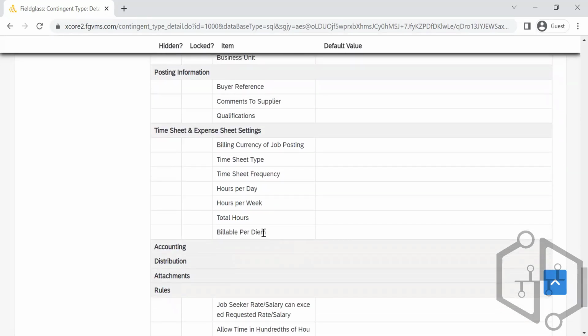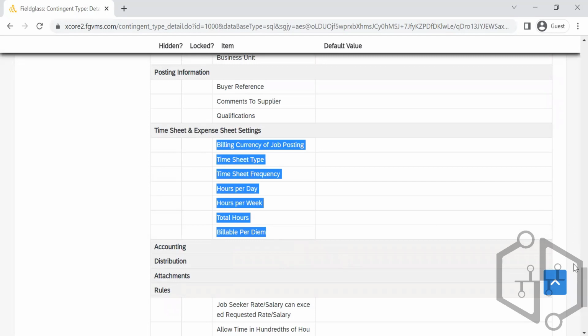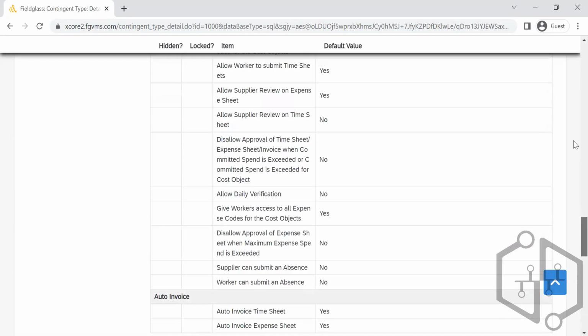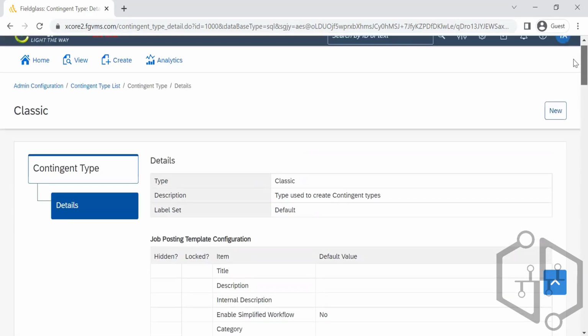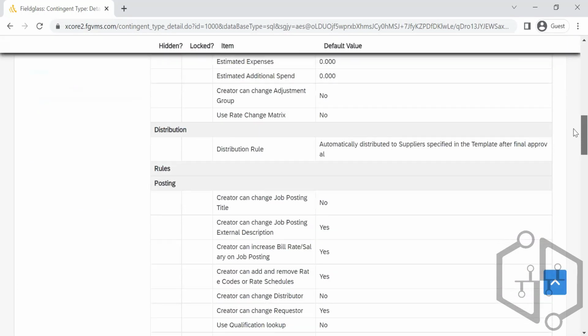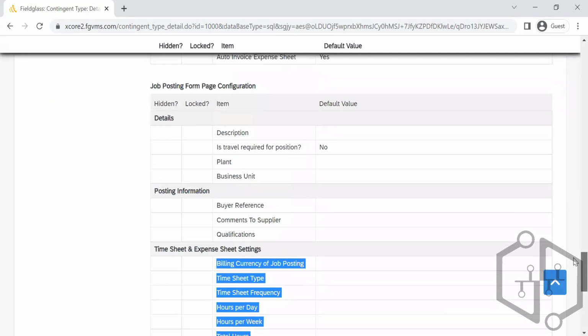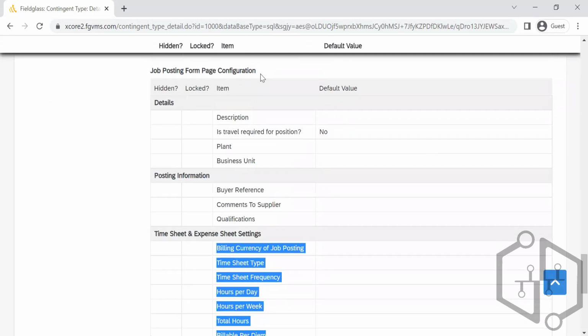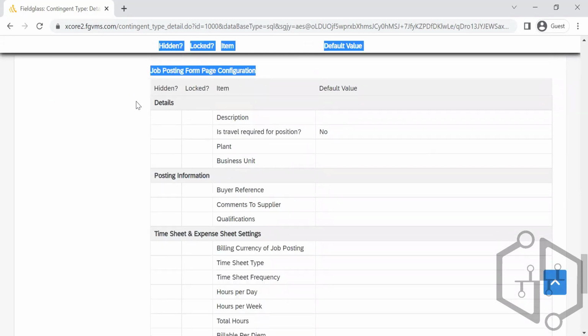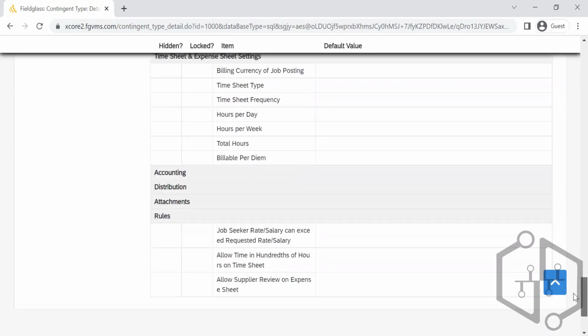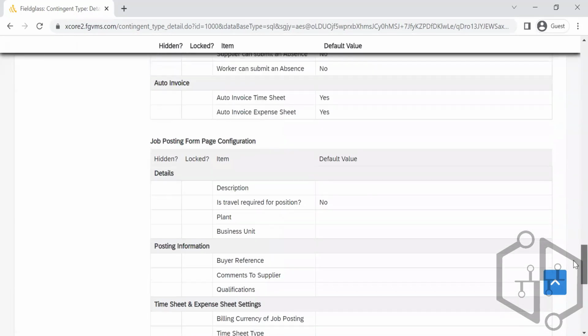Time and expense settings here. This is the template configuration, and these are the rules. And then the job posting home page configuration. Home page, in the sense, is the first page of the job posting.